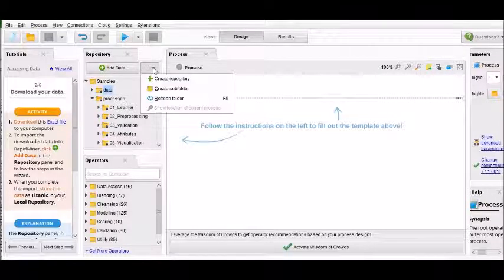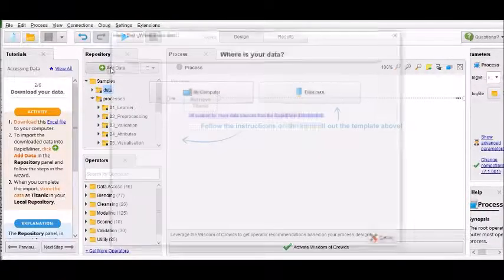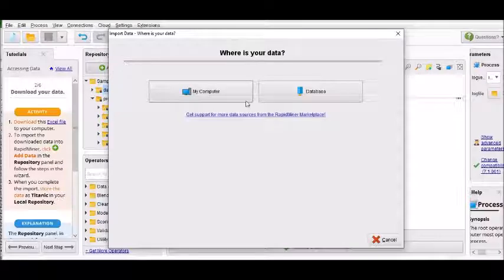So you can see this is the plus, repository. Just below the word repository, you can click on plus, data, or create a repository if you want. Otherwise, just add data, because this is the ready-made one which is present in your computer. So click on My Computer.